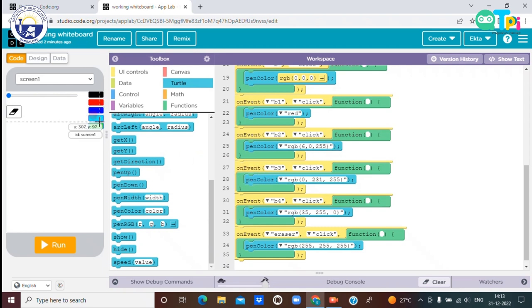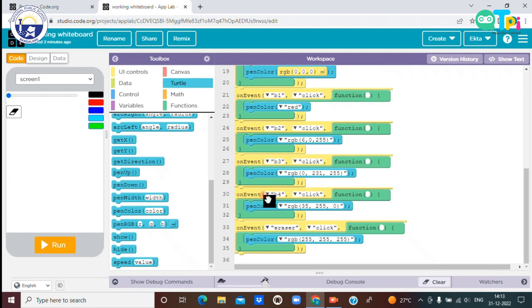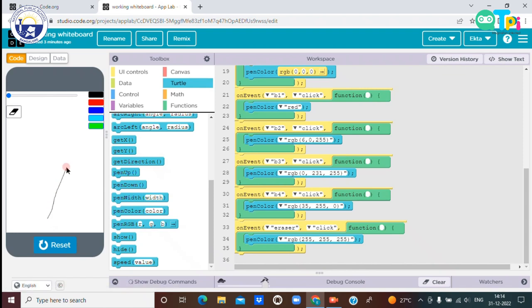When you click on button number 3 or cyan, it sets your pen's RGB color to 0231255. When you click on button 4 or green, it sets your pen's RGB color to 35255 0. When you click on the eraser, it sets your pen color to 255255255. When you run the app, you can see that the color by default is set as black.